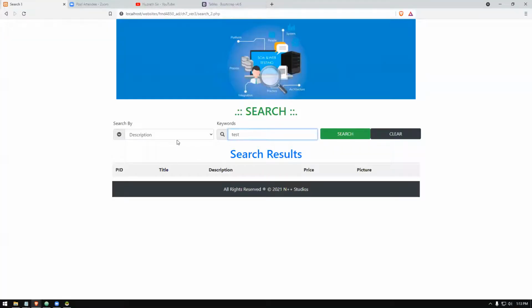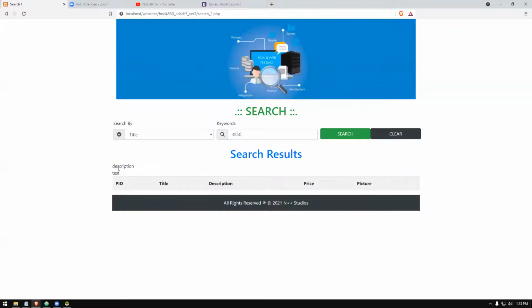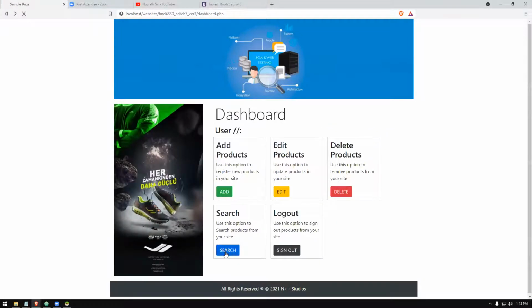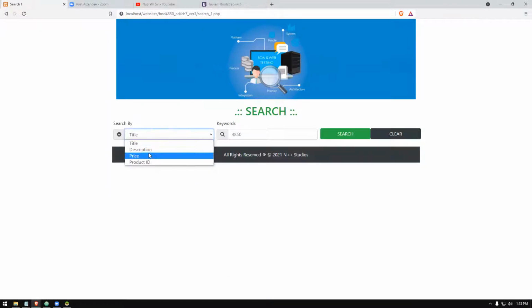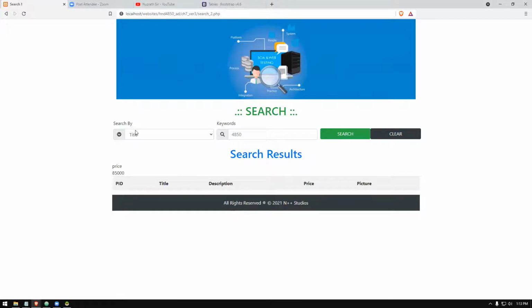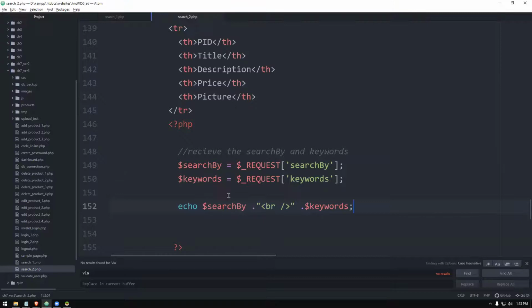So let's try this one. I'm typing description and test. Let's say search, and you can see description and test, we are receiving it. So we can even do it from the previous page, the search first page. If I select price and type here, I have to remove the value that is already there. So let's say 85,000. If I search, we can say price is the category I'm searching by, and the value I entered was 85,000. Okay, right. Now I'm happy the values I'm sending are received here.